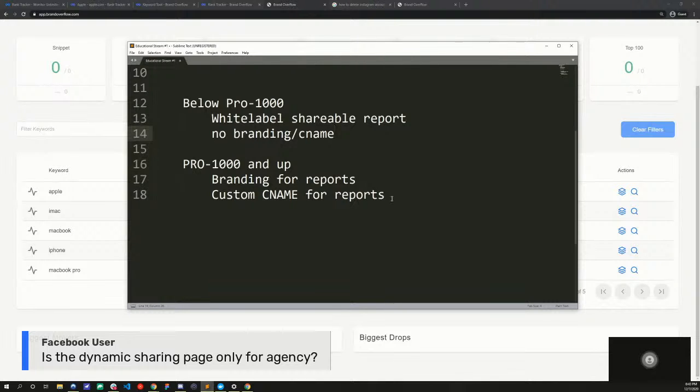So yes, Pro 1000 packages and above will get branding options, custom CNAMEs, so your own domain with SSL support and everything. You can share these reports directly from your own domain name. It will give you a better impression if you're an agency or you have really high-profile clients. It would give them a really, really good impression if you have these kind of dynamic reports, because these are much, much better than PDFs.